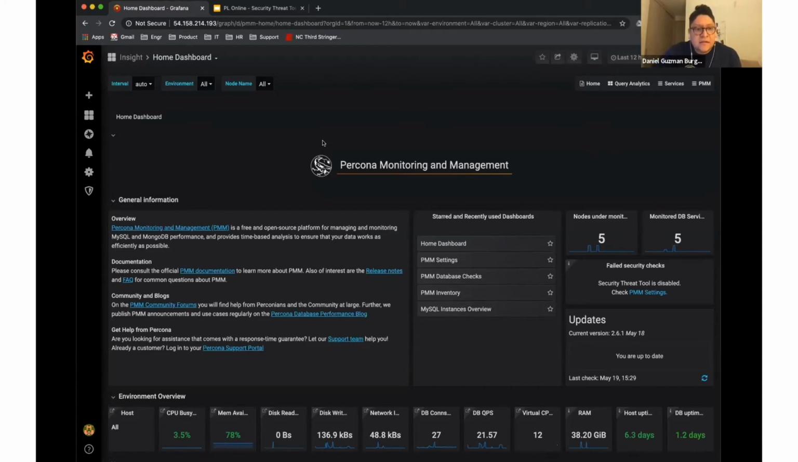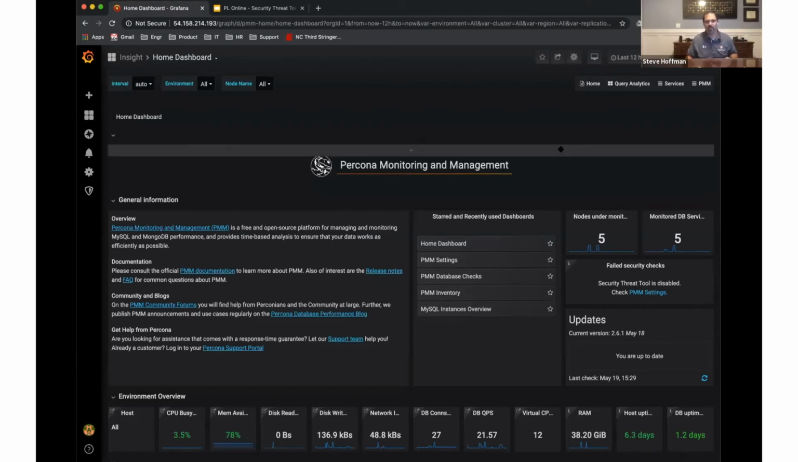Excellent. What you're looking at here is the home page of the PMM tool. If you've never seen it before, there's an awful lot going on, but for those of you who already have it, this is probably the first thing you notice. This is an upgraded system. Obviously, it's a demo system. The point being, when you first install the latest version, you're going to see the failed security checks panel, but you're going to notice that it is disabled.